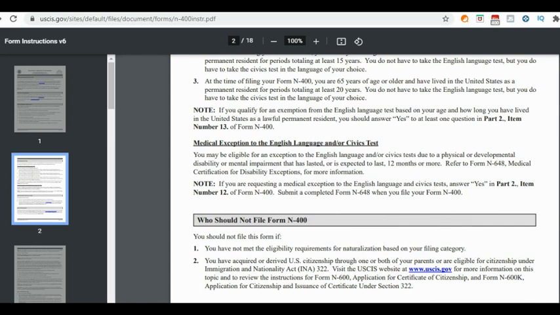You may be eligible for an exception to the English language and civics test due to a physical or developmental disability. So if you have a disability, you have to let them know, and that way you can be exempt from the test.